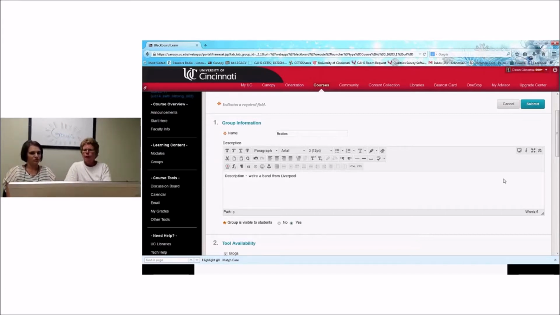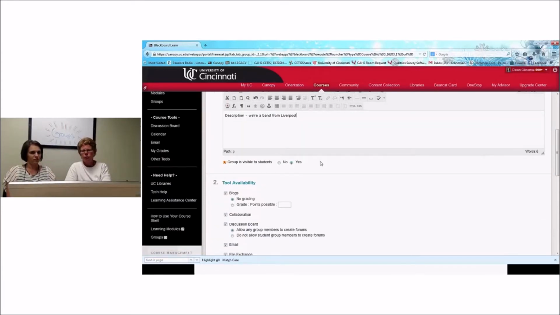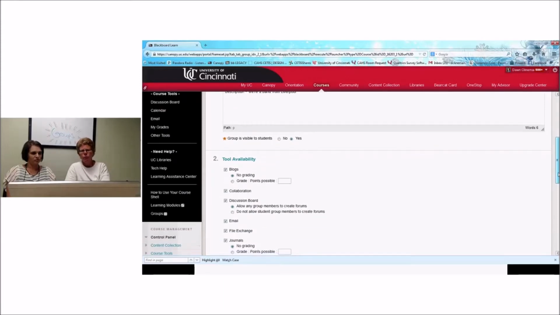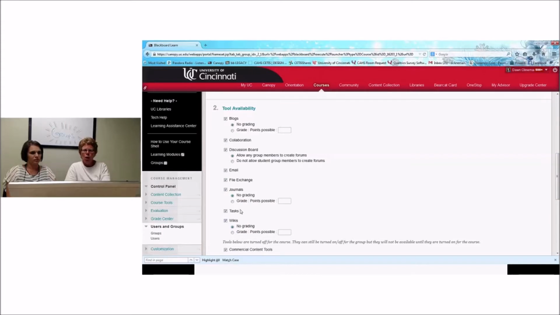Okay. And by default, it's visible to students. If you want to set them up ahead of time but not make them available yet, then you can click no. And then you can give your groups all of these tools. This is what's so great about this feature in Blackboard, the number of collaborative tools that you can give to the students to use.